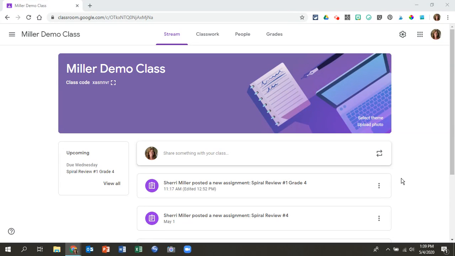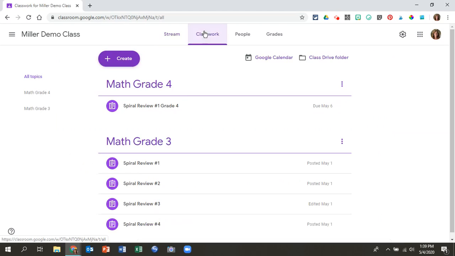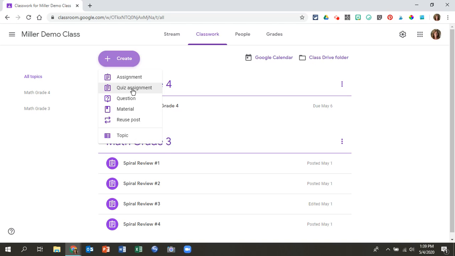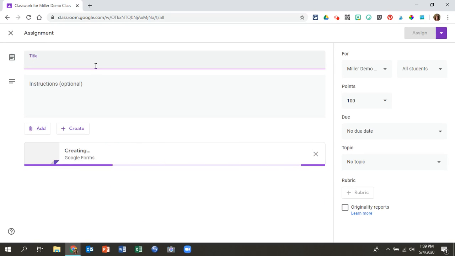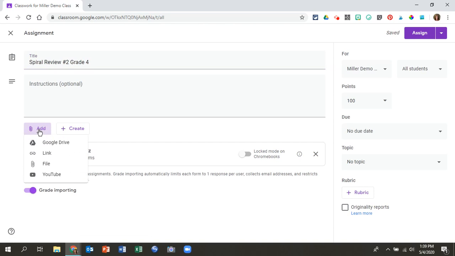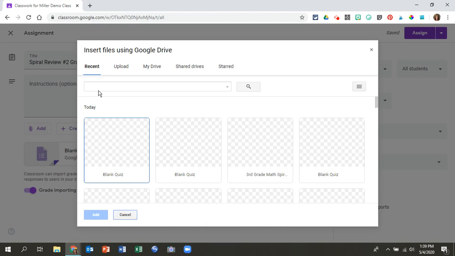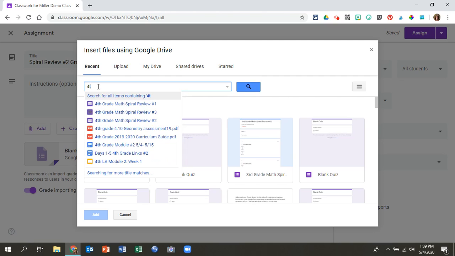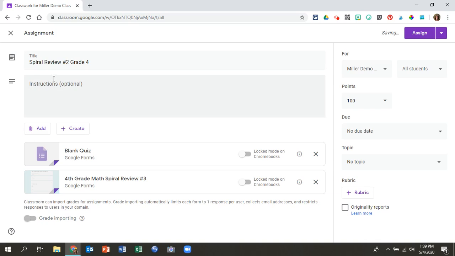So go to your Google Classroom and click on Classwork. Then click Create and choose Quiz Assignment. Give your assignment a title. And then we're going to click on the Add button to choose a Google form in our Google Drive. I'm going to choose Spiral Review number 3.